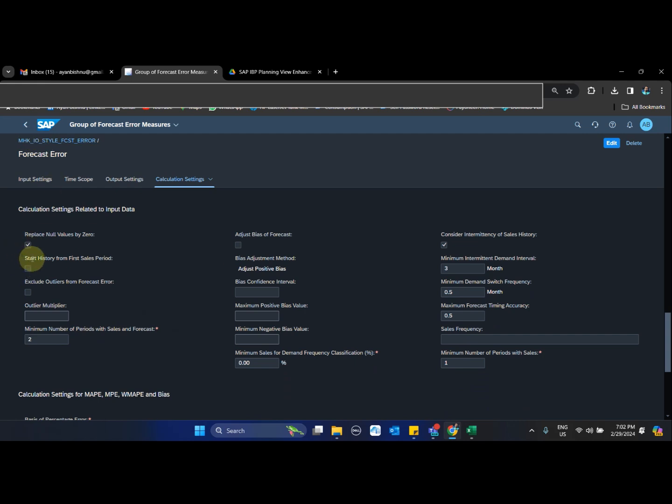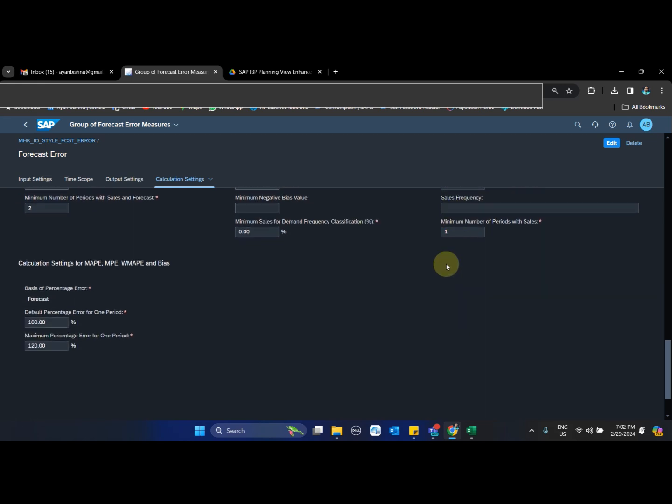Apart from that, I have also used the number of periods for which the sales and the forecast need to be considered, along with sales forecast, intermittency, and how many periods are required. You can take a look. There is a big documentation for that mentioning what is what. So based on this, I have created a forecast error profile.